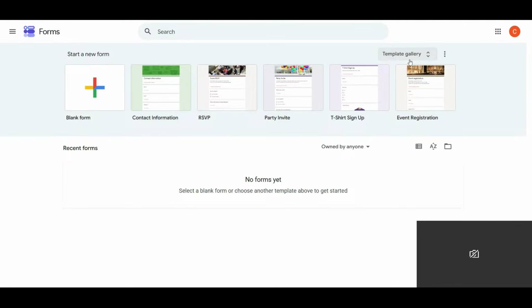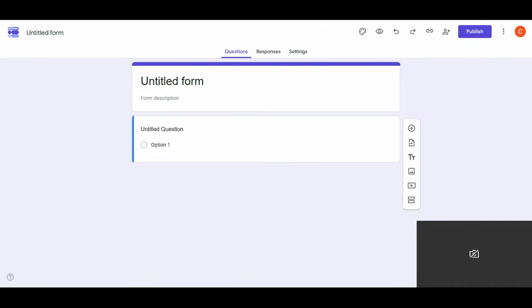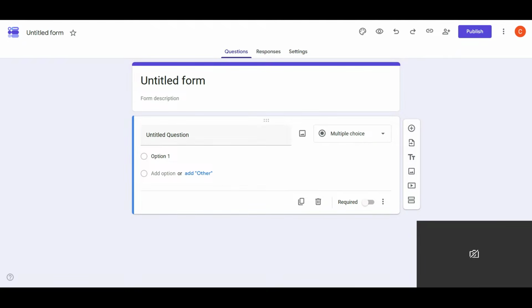But normally for me to create what I need, I normally just do it from scratch. So we're going to do a blank form. Of course, go through, look through the templates. If there's something in there that you need, take advantage. But I'm going to click on blank forms. So now it kind of gives us a blank form.